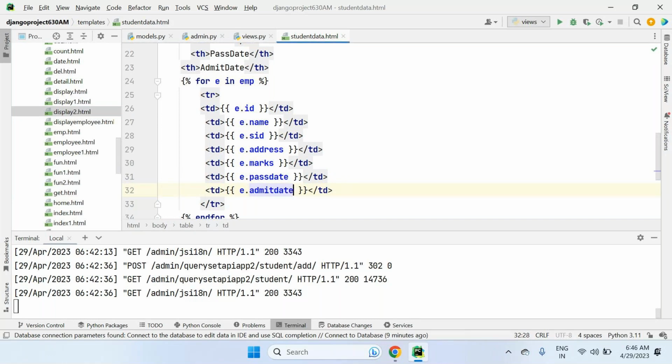But here, what actually? Student data. For s in student data: s.SID, s.name. s is a loop variable. And s.admit date. Okay, fine.